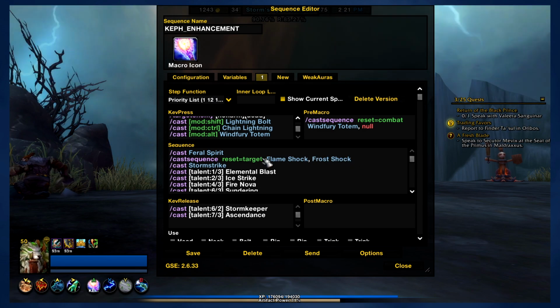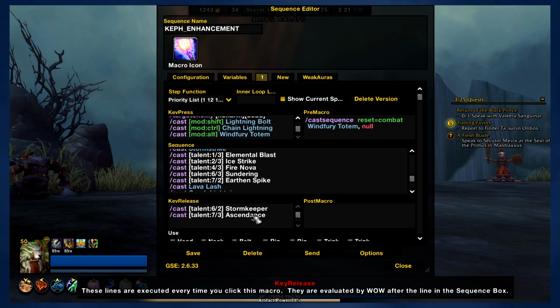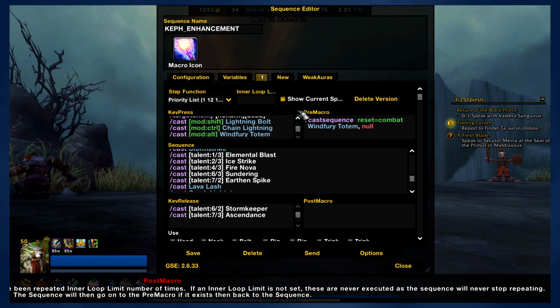It's a little bit confusing, but yeah, there you go. And then, of course, we've got Stormkeeper and Ascendance. If you choose either one of those as talents, then the macro will use them on cooldown. Again, similar caveat to Stormkeeper we're going to go over, as well as Elemental Blast. So anyways, that's the macro.